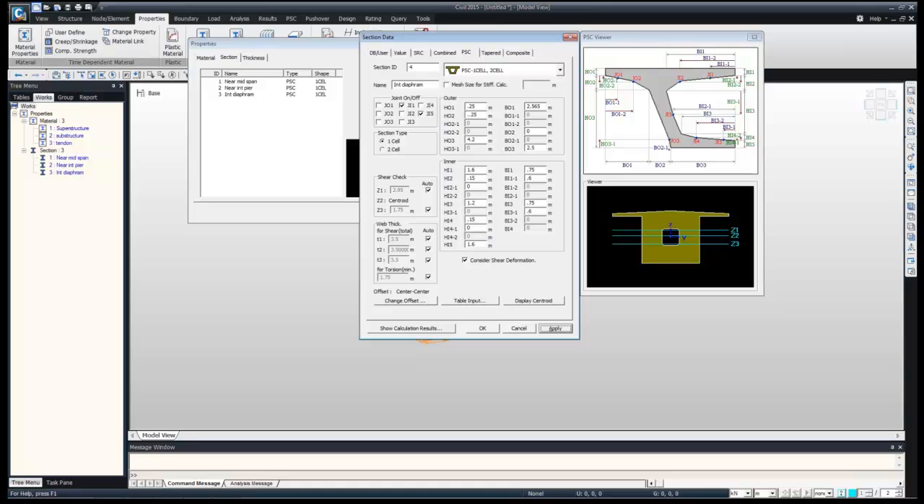Then finally our fourth section, which will be the end diaphragm. So 0.25, 0.25, HO3 is 2.2, 2.565, 0, 2.5, so 0.75, HO2 0.15, HI3 0.9, HI4 0.15, HI41 0, again HI5 0.75, then BI1 0.75, 0.6, 0.75 and 0.6. So this is our end diaphragm, and finally apply. So that's the last section.